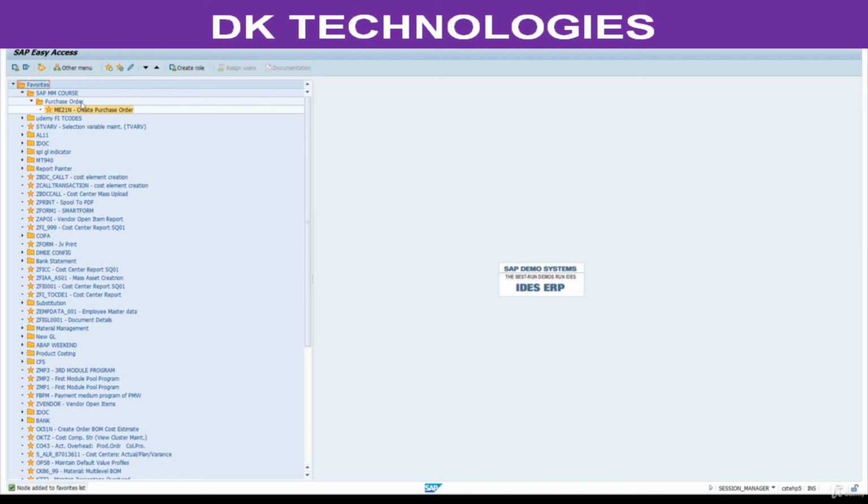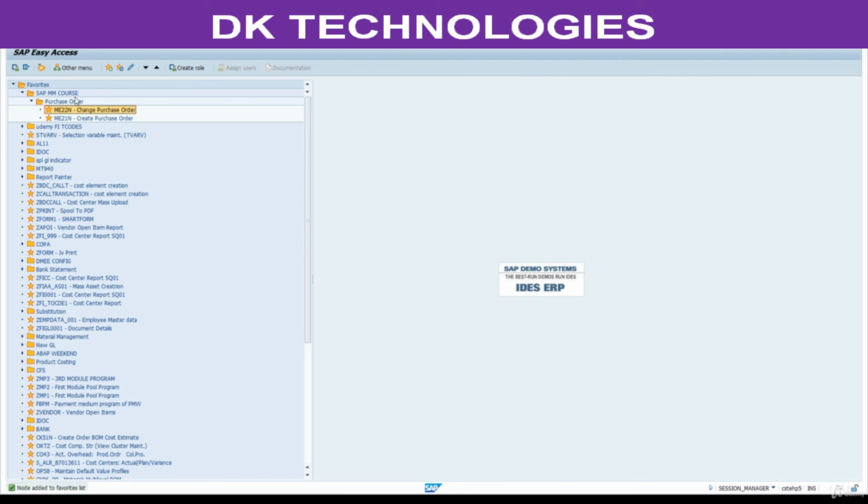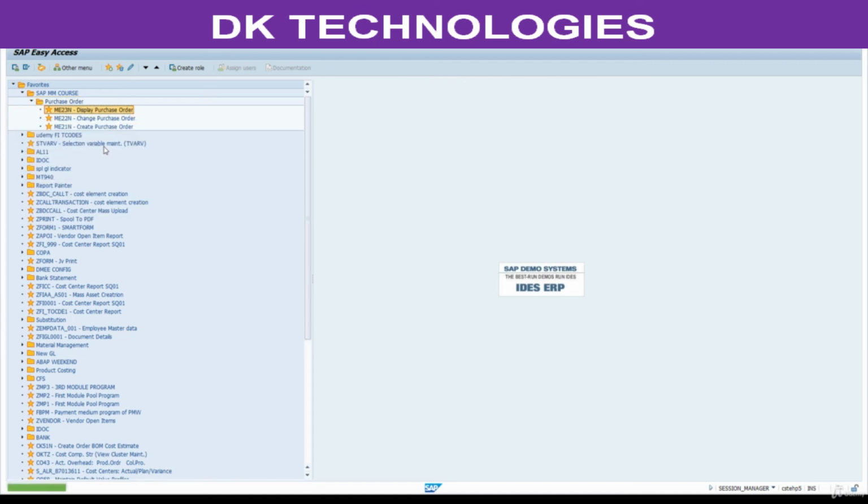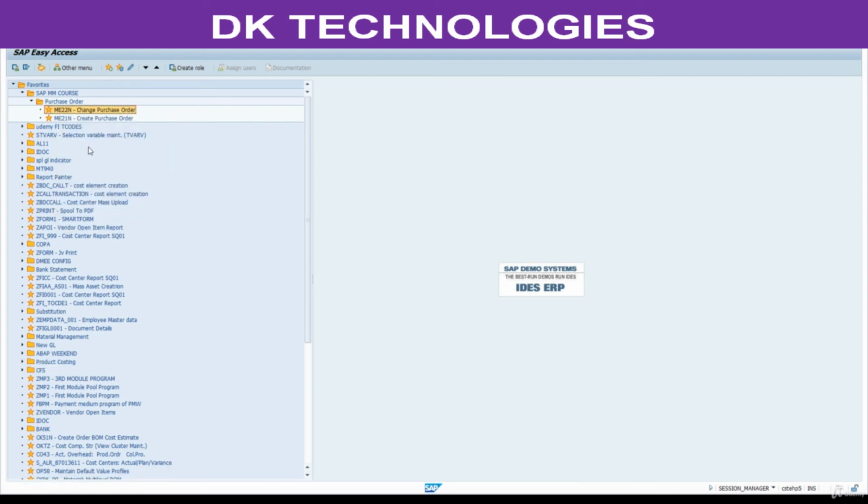SAP codes, purchase order. If you want another one, just right click, insert transaction, ME22N, change purchase order. If you want to add one more, ME23N, display purchase order. Hope you understand how to use. If you want to delete, you can delete. Right click. You can delete favorite. Delete this. See, it has been deleted. Hope you understand how to create favorites and how to add your transaction codes there.